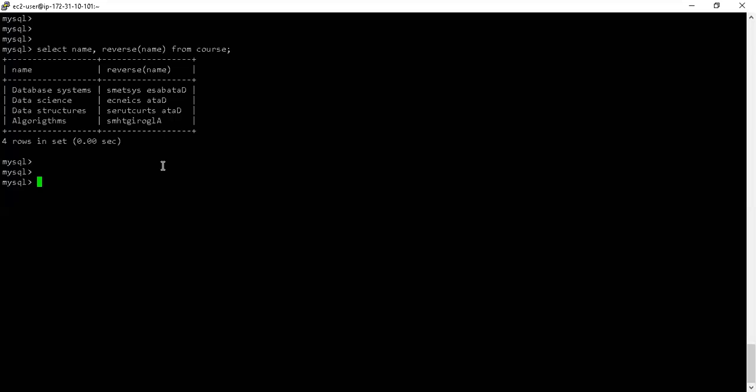We can check if name is equal to reverse name, right? So how we can do that is, let's say, name and reverse name from course where name is equal to reverse of name, right? So I have no such name where the reverse is also the same, right? So this reverse function is really useful. Okay, it just returns the string in the reverse order. Let me be very clear, it does not make any changes with the case of the strings. It does not play around with the case.